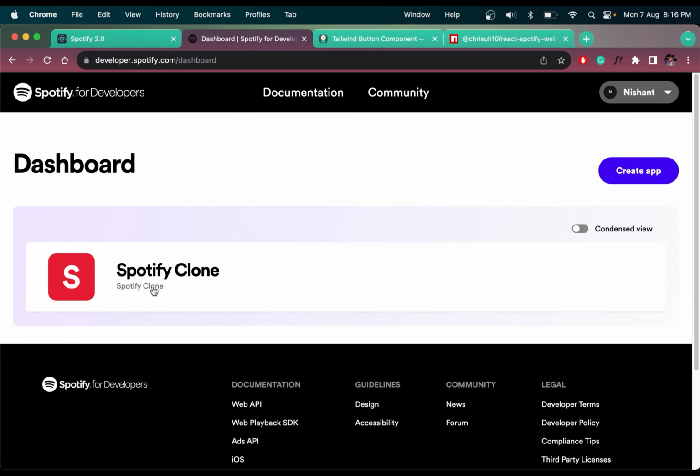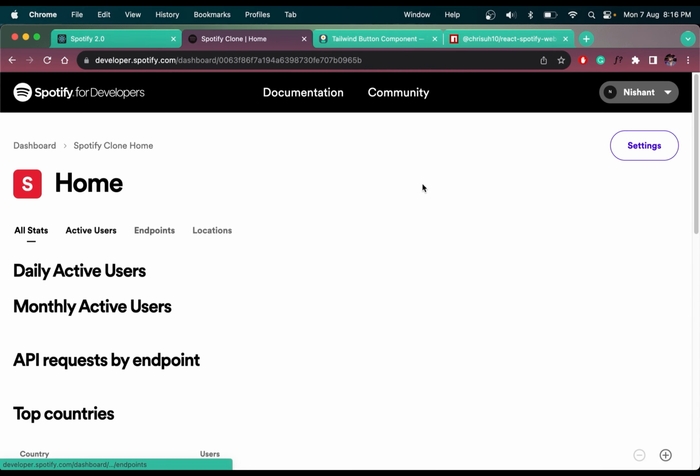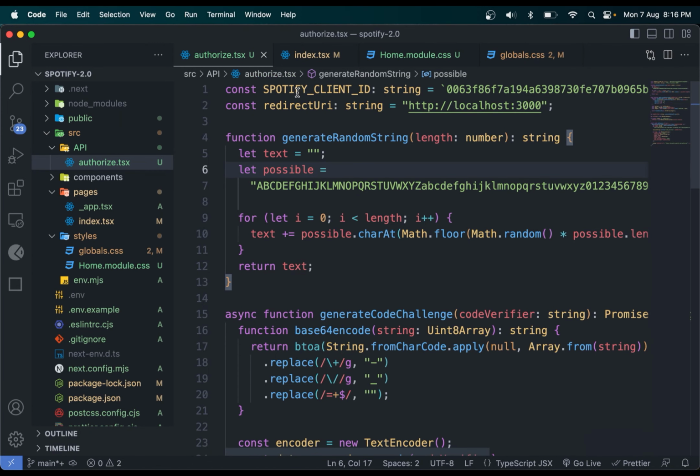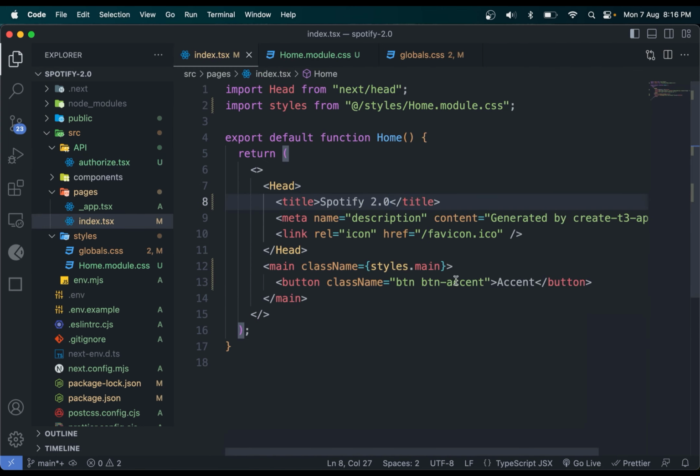We have this app already in here. If I come to settings, we will have the client ID in here. That's all we need. So just create a variable const clientId and feed it here. That's all. Let me rename the button as Authorize. Save it.